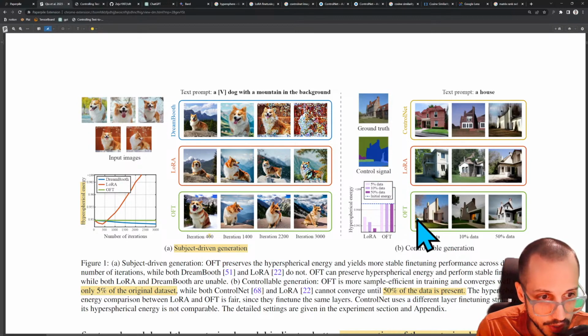So you can see here how with OFT, this orthogonal fine-tuning, all three of these generated houses are basically perfectly lining up with this segmentation map, right? So the control signal was able to constrain the generation effectively. Versus here with ControlNet and LoRa, you don't get that, right? You do get it at the end here, so you see how ControlNet, if you have more data, it does manage to constrain the generation, but with a small amount of the original data, it does not. So I guess that's probably what they're talking about here.